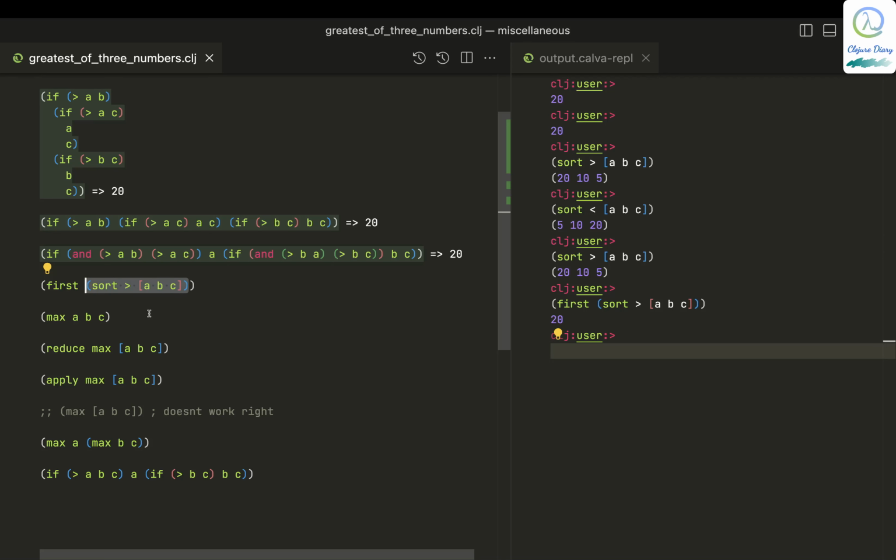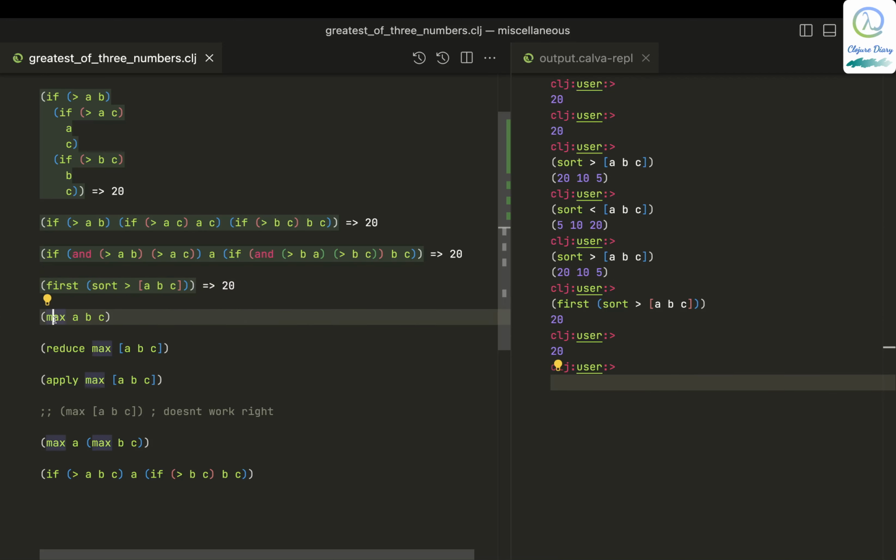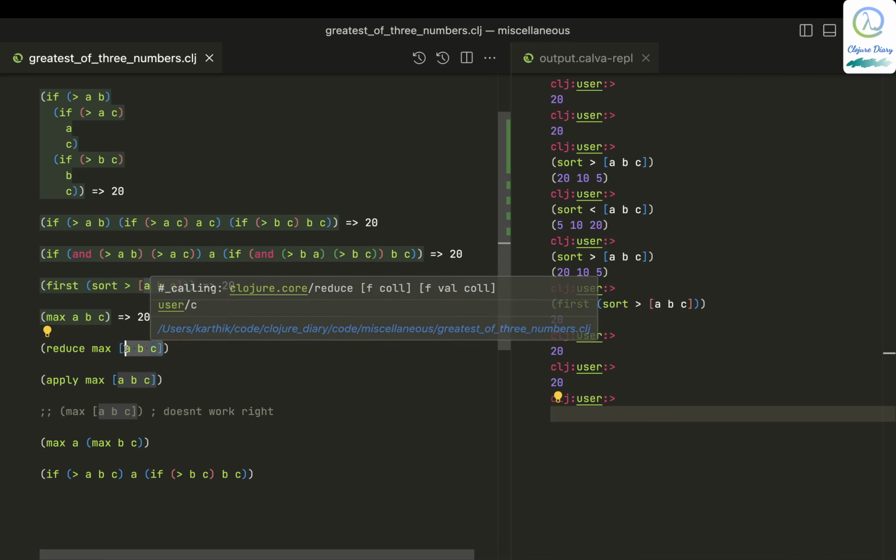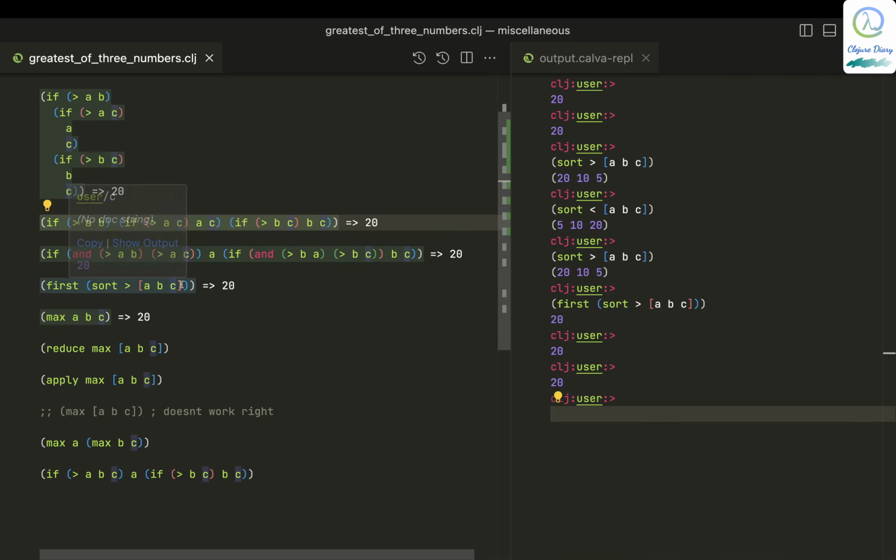And of course, Clojure has a function called max, which I can use. So let me execute this. Max of A B C. That can be used, and we can also use something like this if you're having numbers in a vector. I'm sorry, I should be calling these vectors.